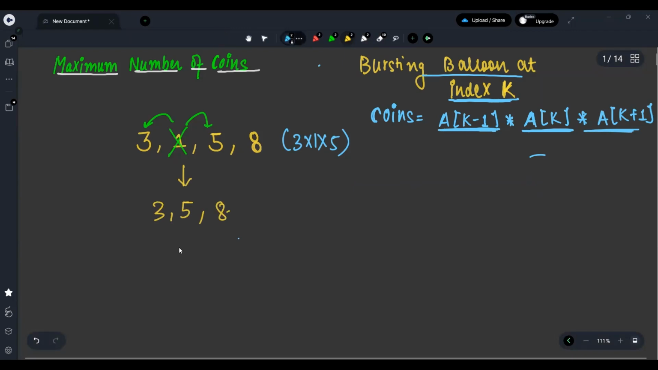Now let's say I can burst any, so let's burst 5. Coins will be previous 3, current 5, and ahead 8, so 3 into 5 into 8. Now the other ones become adjacent to each other, so this will be 3, 8.